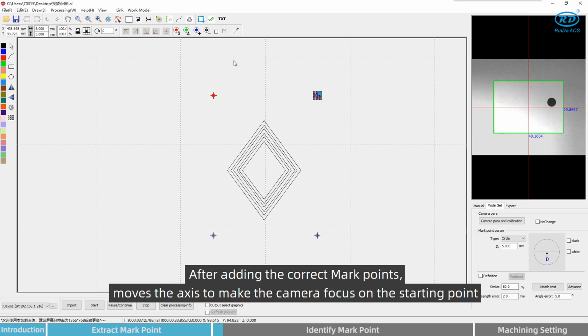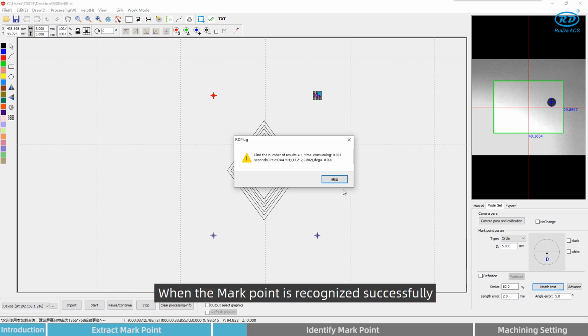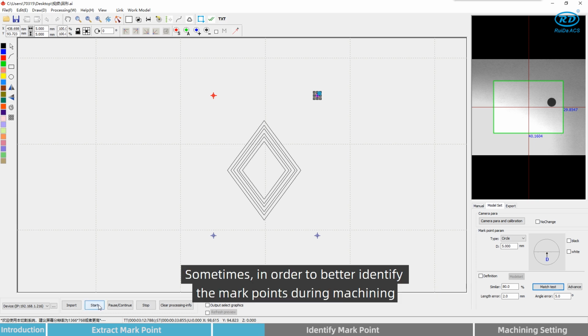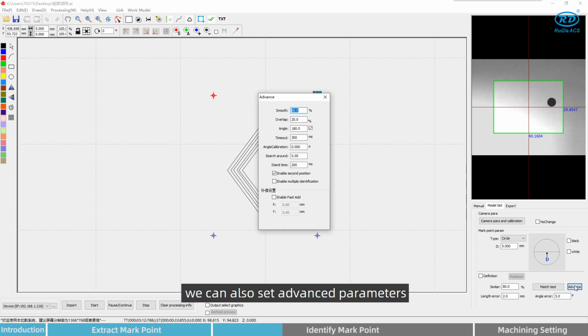After adding the correct mark points, move the axis to make the camera focus on the starting point. Click Match Test. When the mark point is recognized successfully, we can set the current point as mark first to start processing. Sometimes, in order to better identify the mark points during machining, we can also set advanced parameters.